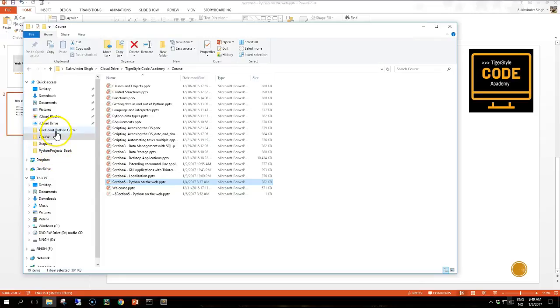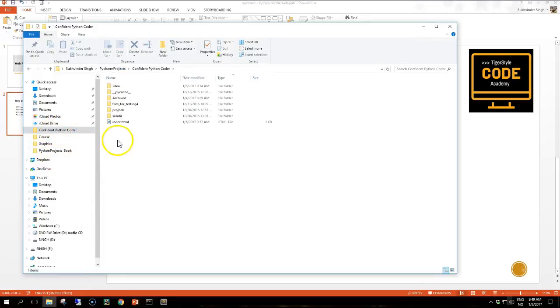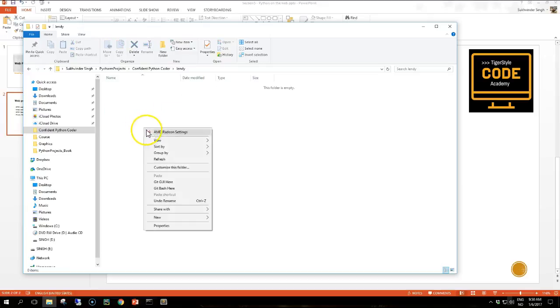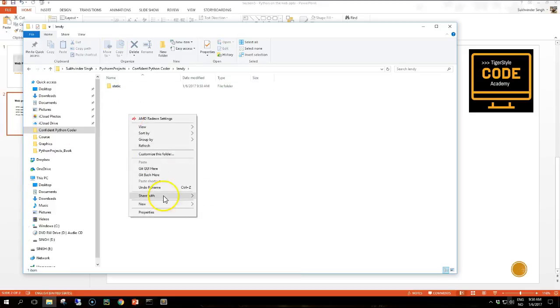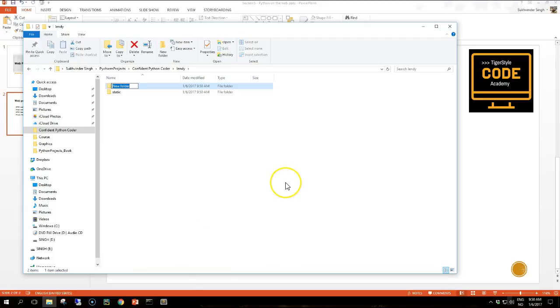I'll go to the folder that I'm working on, and I'll create a few folders. This will be the Lendy folder, and within that I will create a new folder called static, and one more folder for our templates.